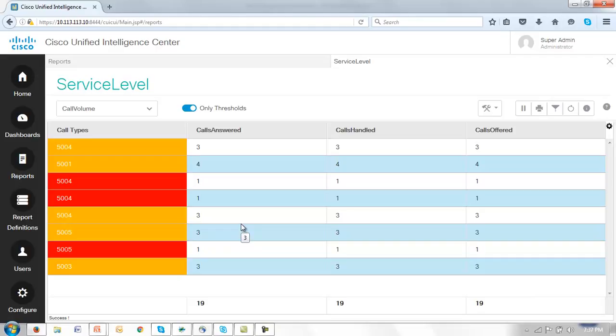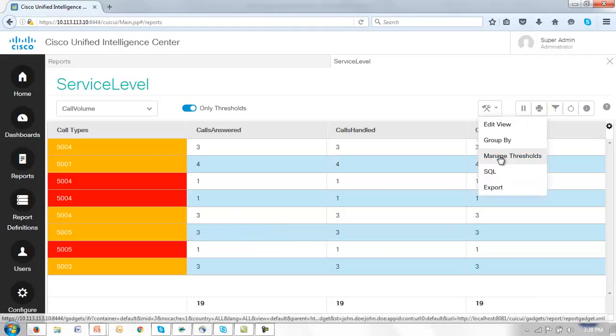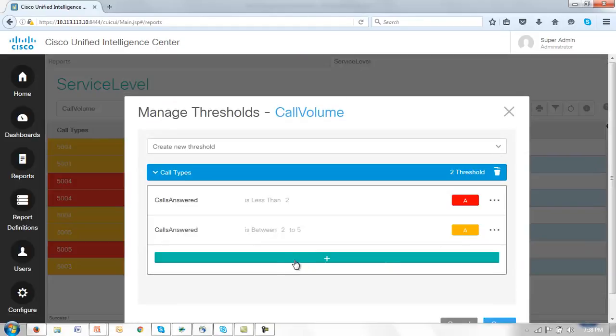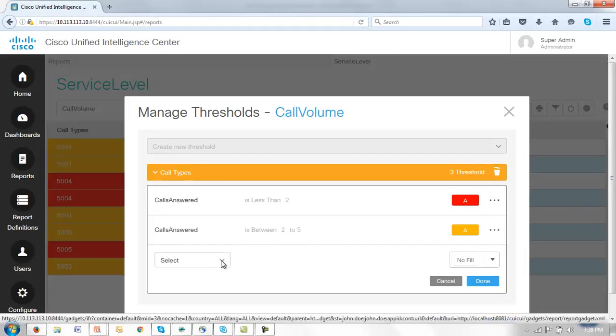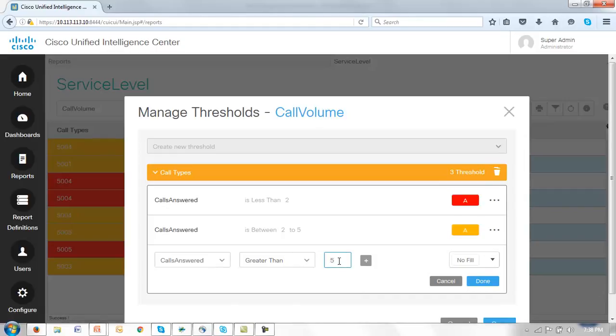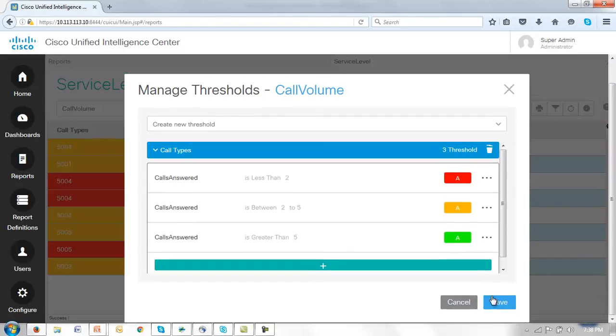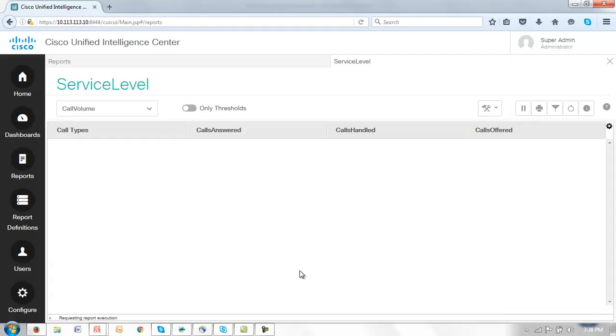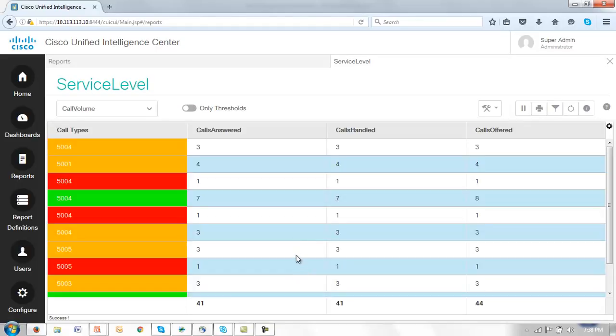Okay, so let's go back and complete our threshold management, because we want to add that third threshold also with calls answered. Now looking at something that is going to be greater than 5, and in this case we're saying they're good to go, require no further investigation, job done. So let me click Done and Save. And now we see those thresholds being properly applied and recorded on the call types field against thresholds which we set to the calls answered.